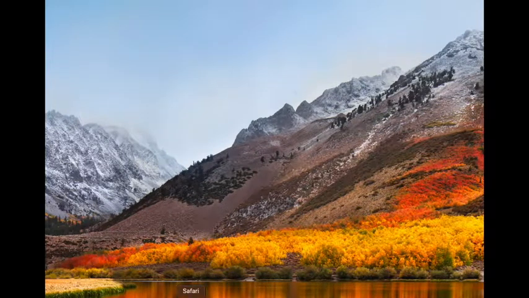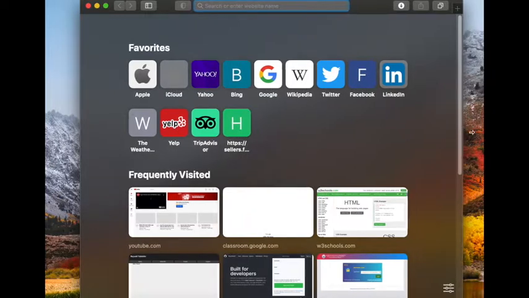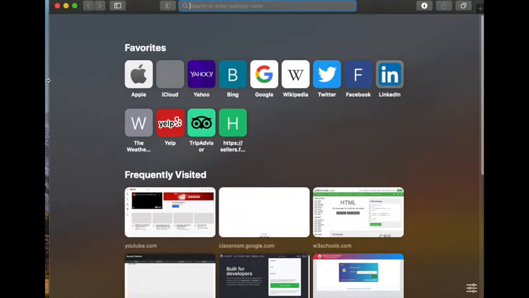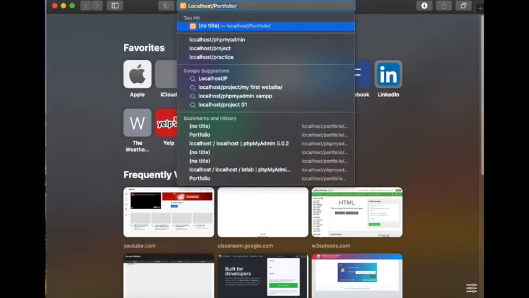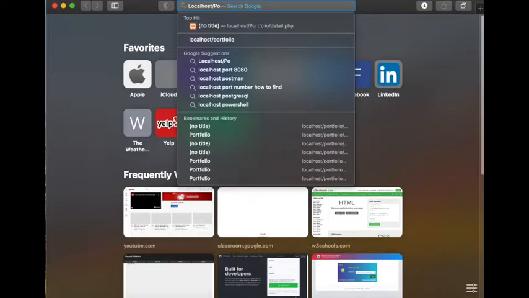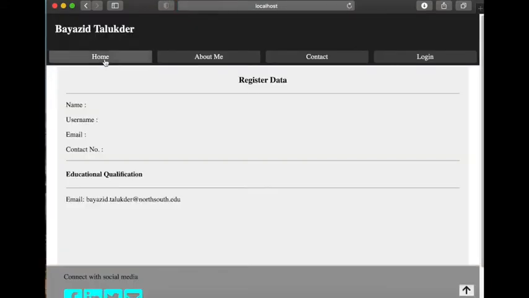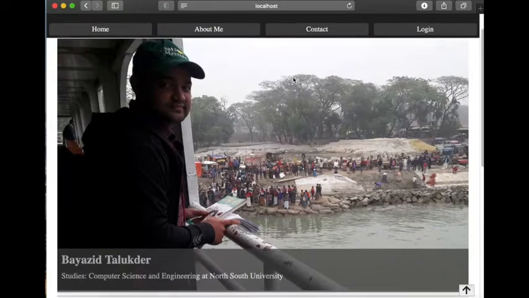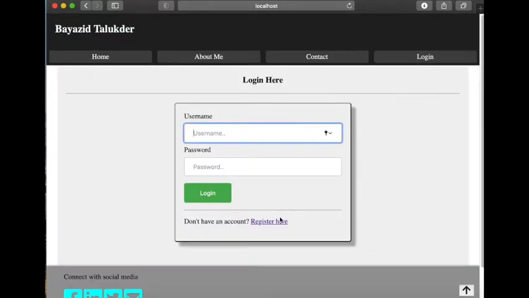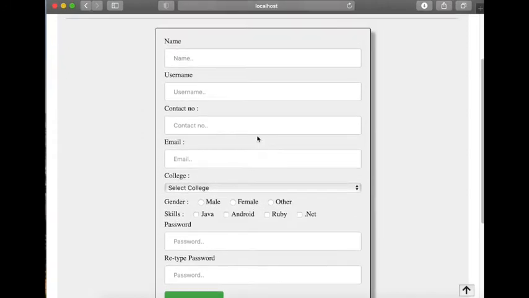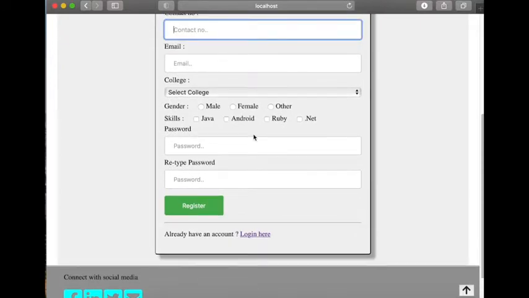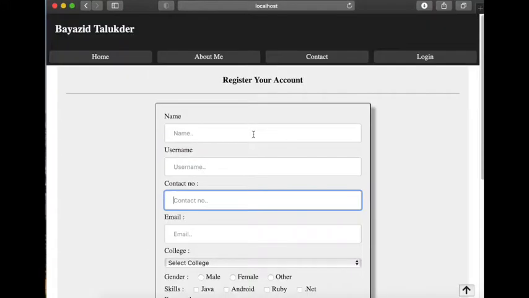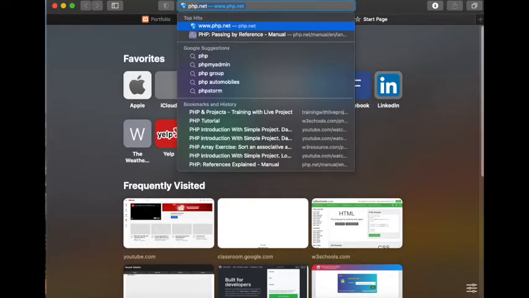So let me open my project. So the project is localhost slash portfolio. So this was my project. Today I will work with the registration page. The user will provide information there, and the information will be stored in the database. So let me go to phpMyAdmin to show you the database.